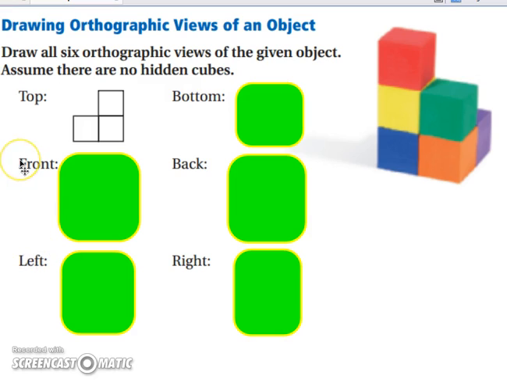We have the top, bottom, front, back, left, and right. There's the 6 views. The top one was given to us. If we look down at the top of the figure here, we'll see that there are 3 box tops that we can see. So the top of this red one, the top of this green one here, and the top of the purple one back here. Well, if we flip it over and we look at the bottom, we'll see the bottom of the blue, orange, and purple.